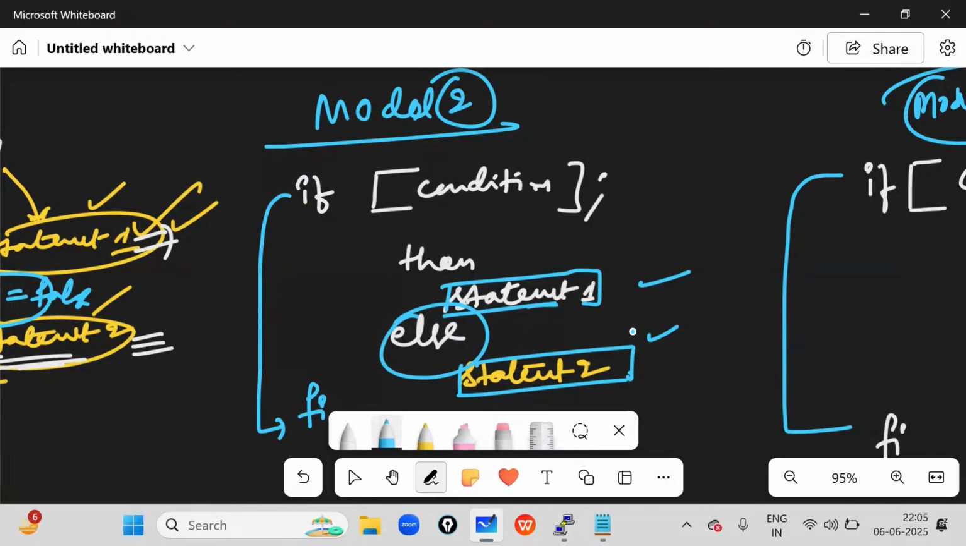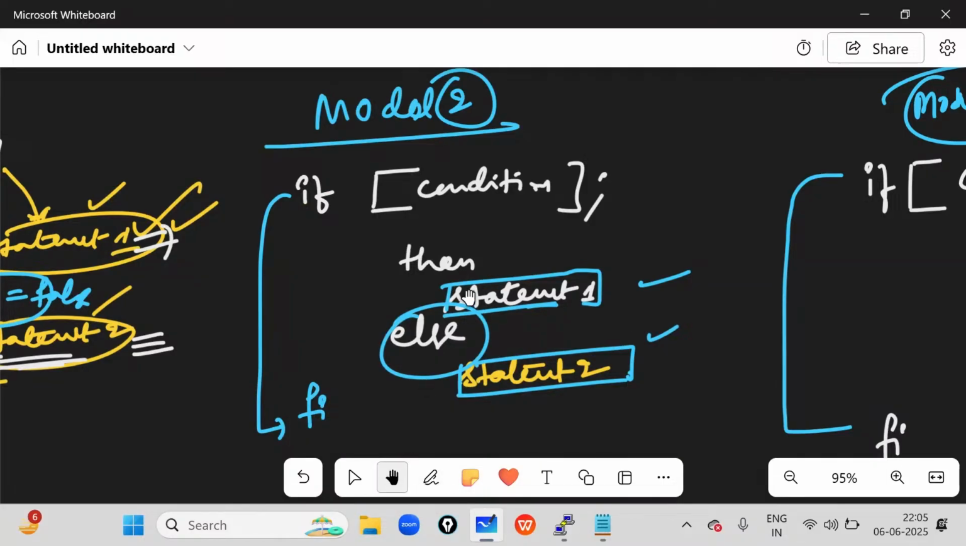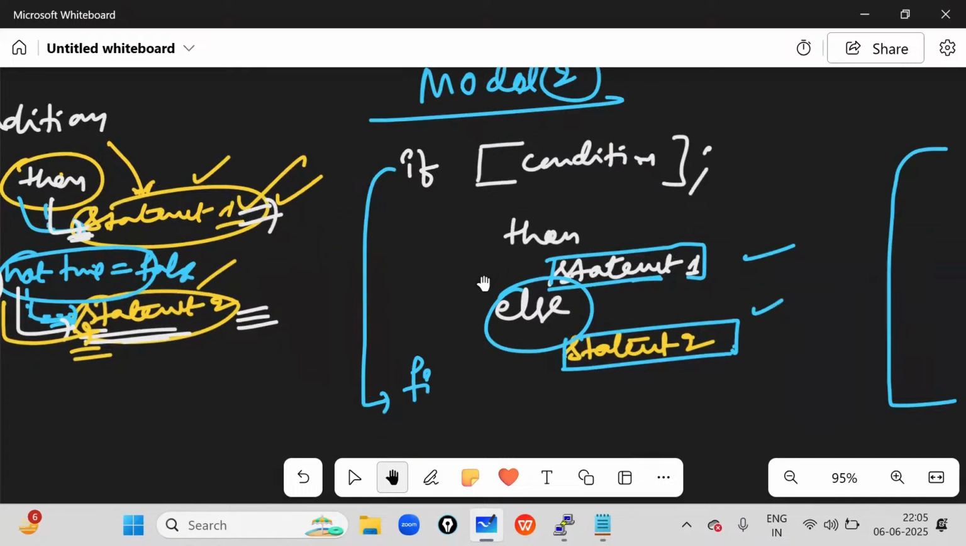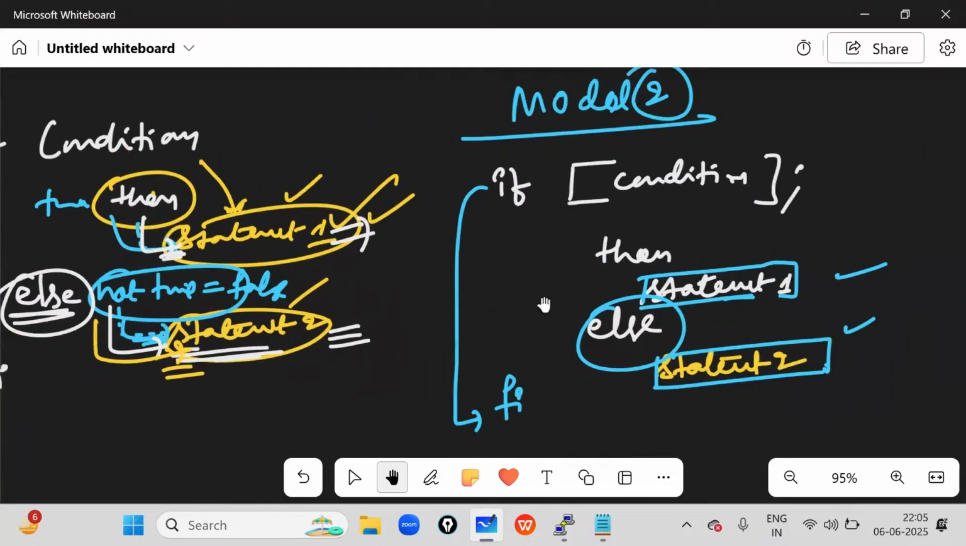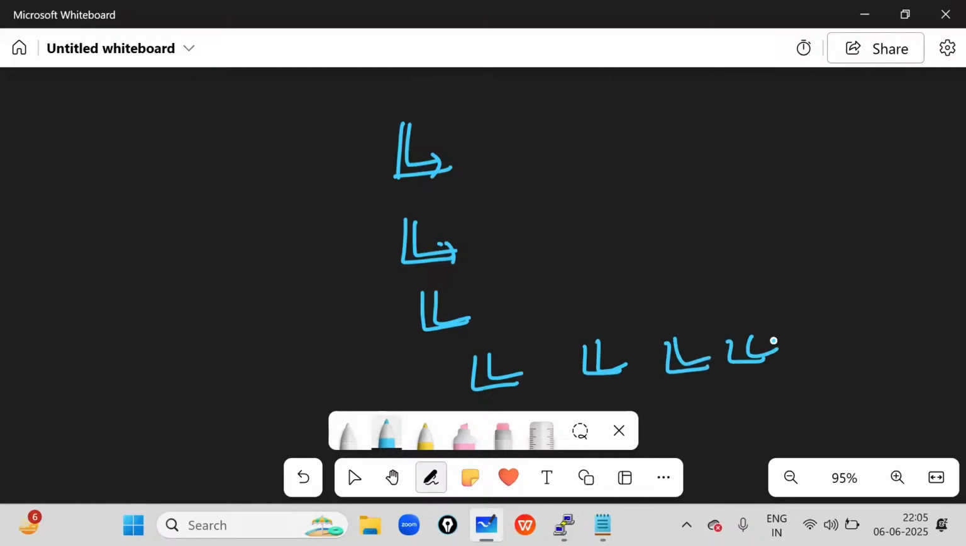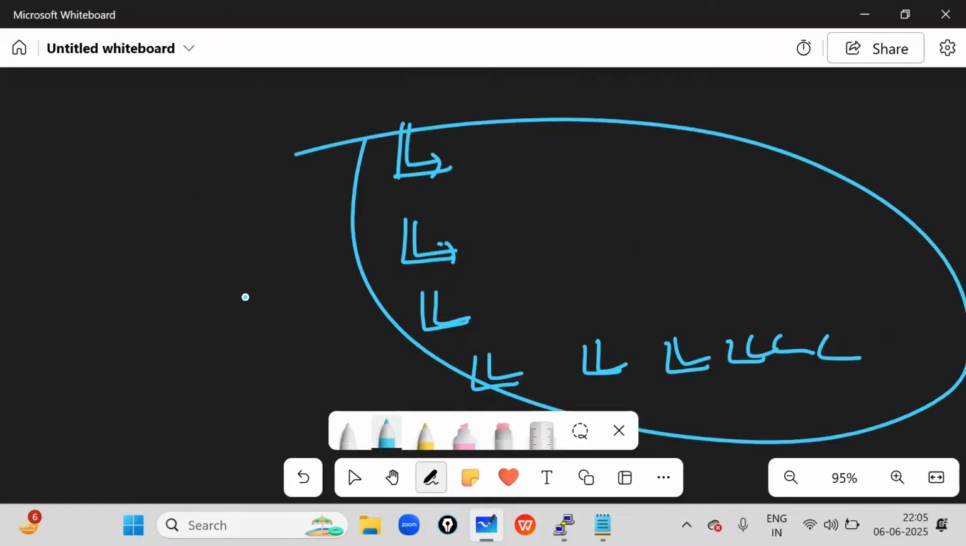So model number three, more number of if blocks. Sir, how do you define more number of if blocks? It means checking different conditions. In the same program and the same bash script, we write different if blocks. If, if, if, like that.